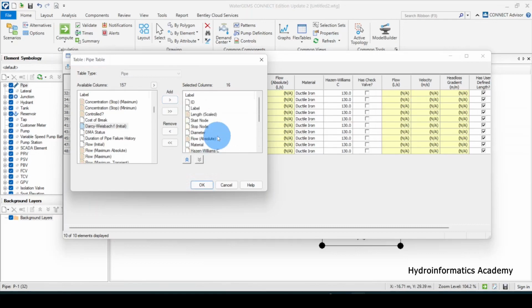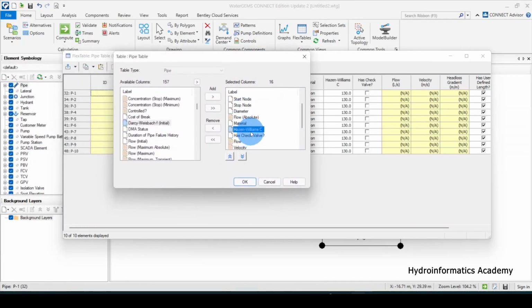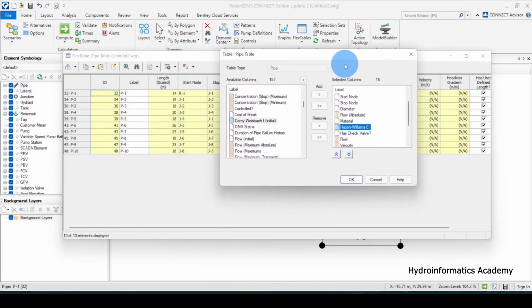But we want to remove the Hazen-Williams C because we don't want to use it, since we are not using the Hazen-Williams. Again, to remove any column on our flex table, just select the parameter or the property you want to remove. In my case it is Hazen-Williams. Just select it and click remove. So if I select this and I click remove, this is what we have.